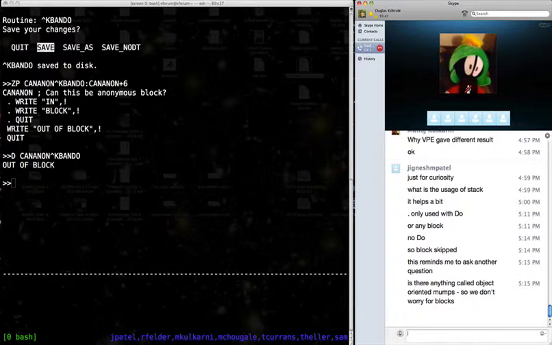So Jignesh is asking, is there anything called object-oriented mumps? So don't worry for blocks. Object oriented mumps is the pet project of many people, but at this point in time, object oriented mumps doesn't exist. There's a framework called ESI objects, or we call it easy objects. That is object oriented mumps. The way it works is you write mumps code and it eventually compiles down into mumps.